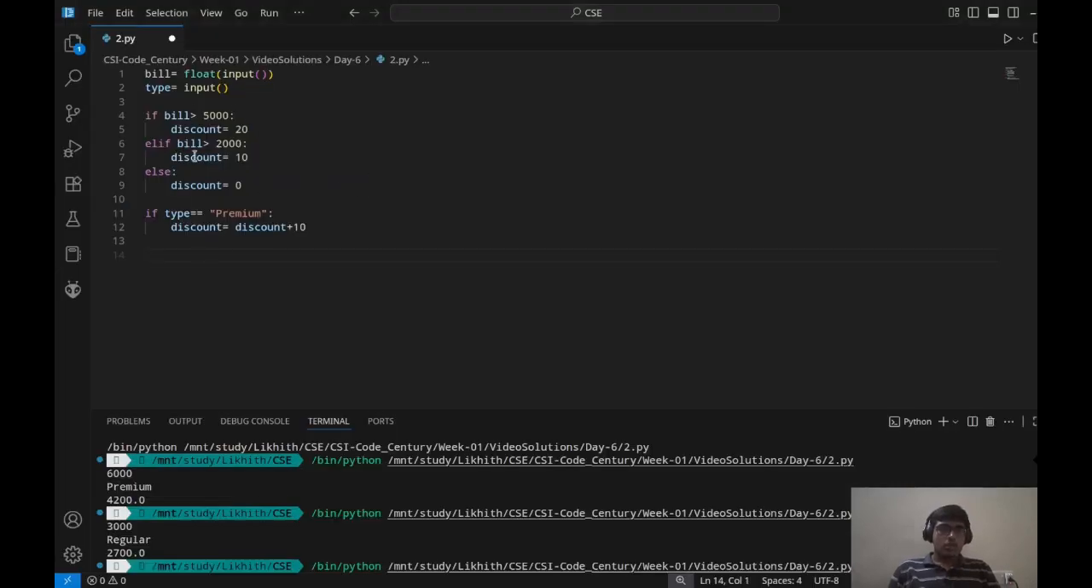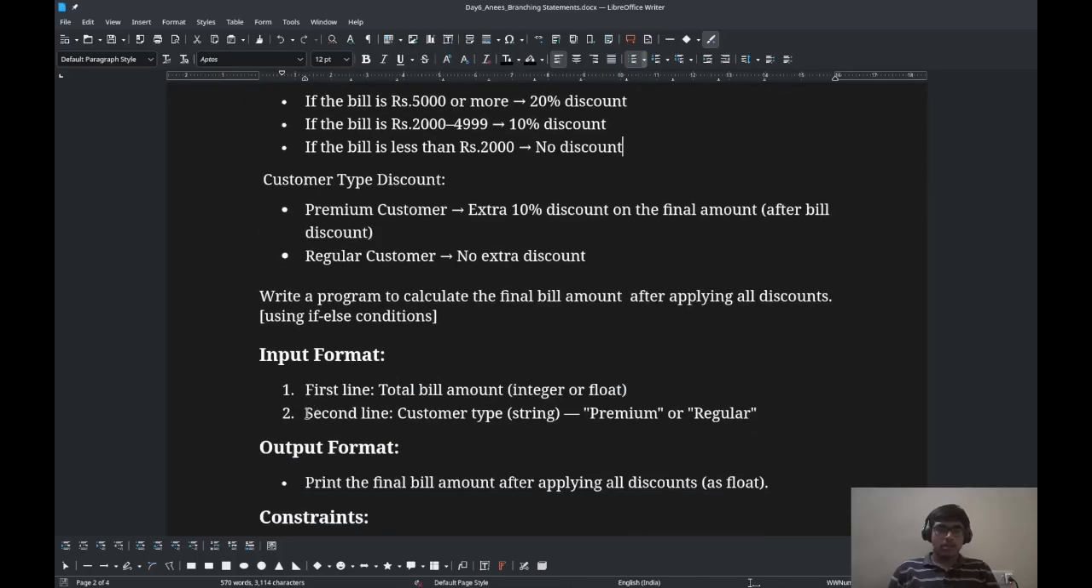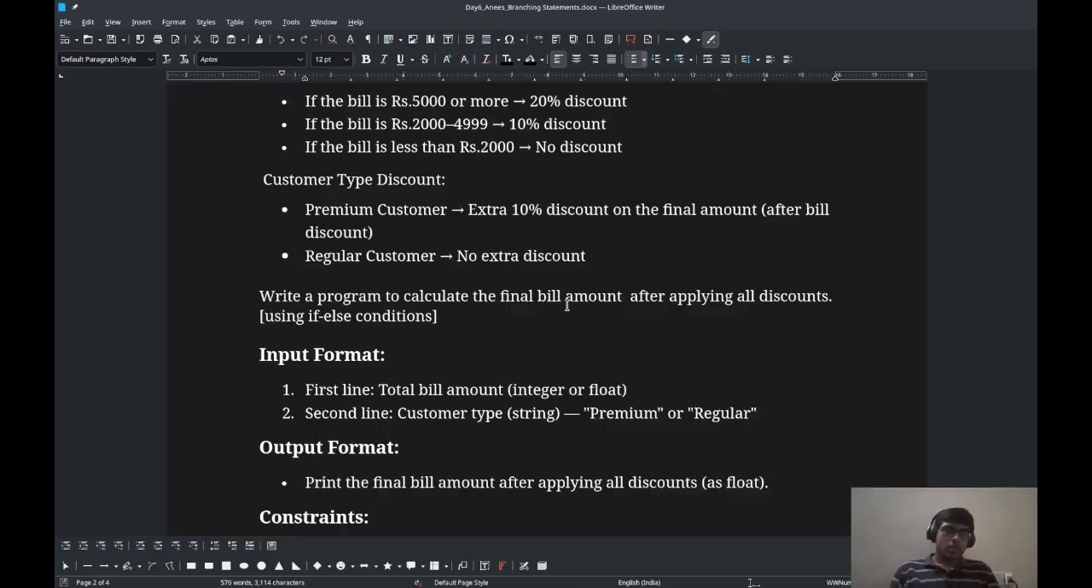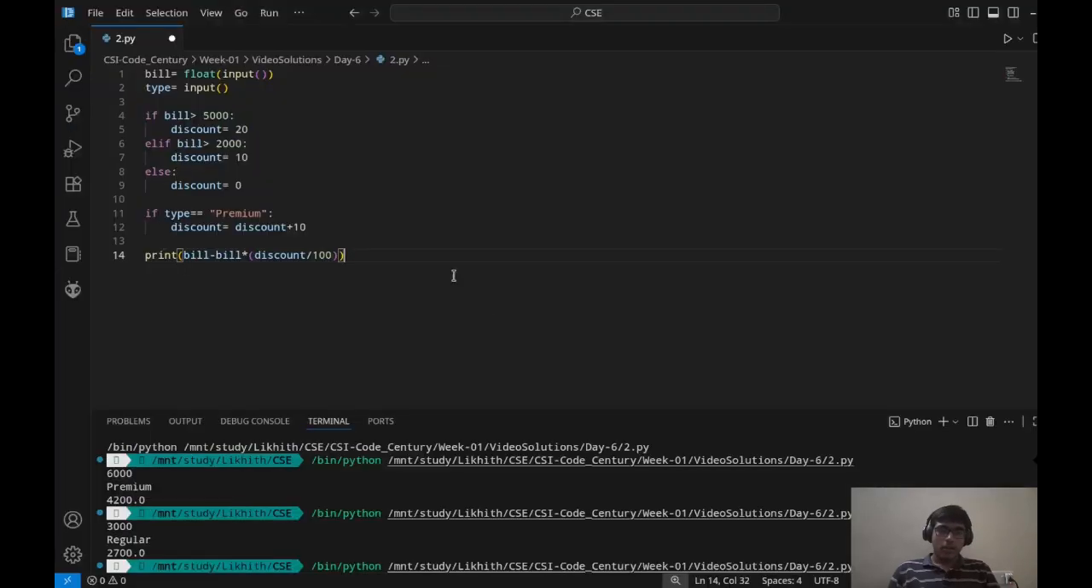And now, since all the discount logic has been written, we need to output the final bill amount as a floating point. So we use the print command. We print bill minus bill into discount divided by 100. This formula gives us the final payable bill amount after calculating all the discount on the total bill.